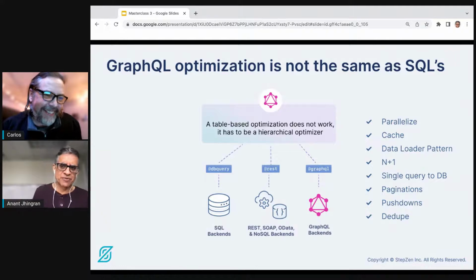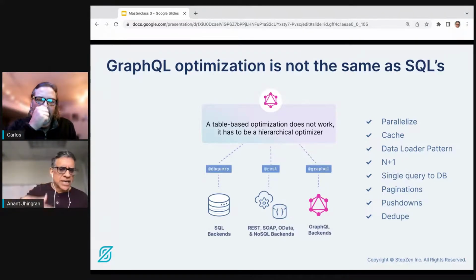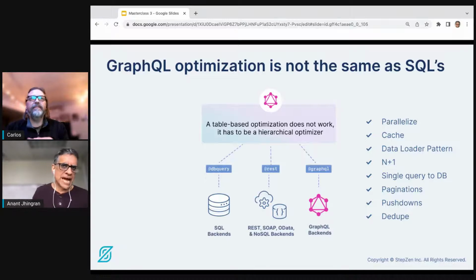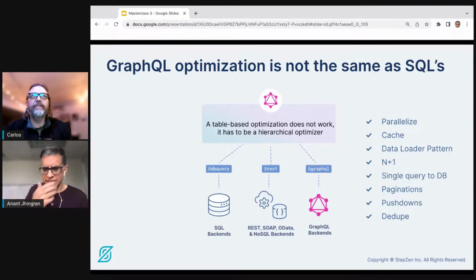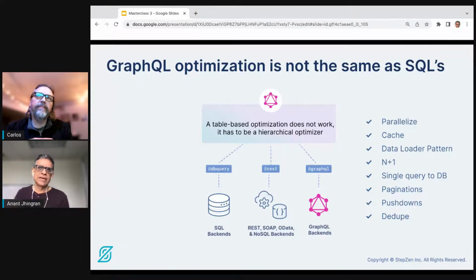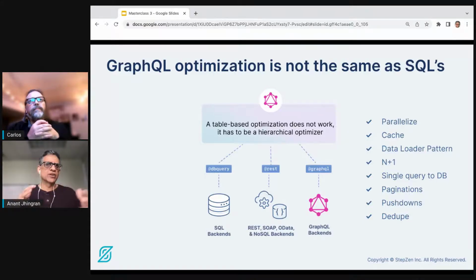There is one more thing that I wanted to tell you guys about. Once you start to think about these multiple backends, they don't look like just relational tables. It turns out that a table-based optimizer that treats everything as flat structures doesn't exactly work. That's why we believe that an optimizer that optimizes around hierarchies and JSON structures that come across from various backends is the right way of doing it. That's one of the things we've done in StepZen. We have built a purpose-built optimizer in Golang that runs outside the backends, because we can do all the magic that's needed.